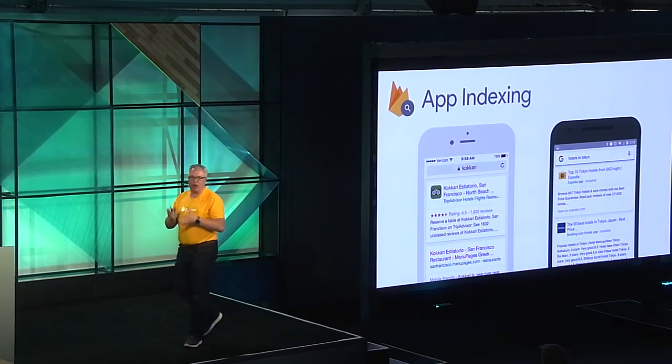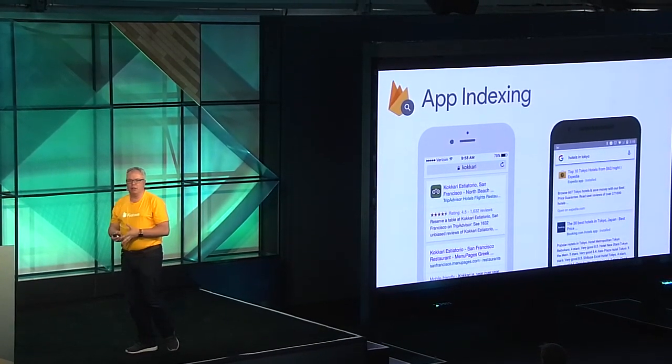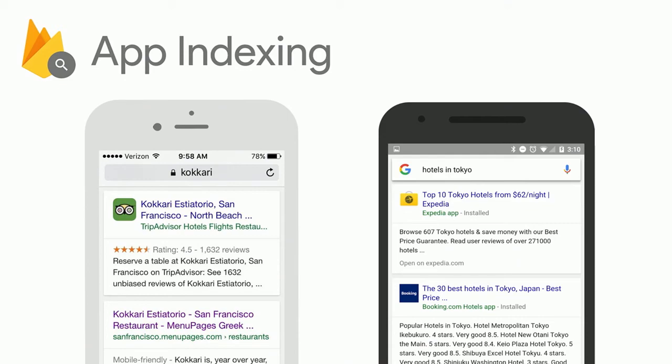Not likely. So to talk a little bit about it, if you aren't familiar, app indexing is a technology where, if you have content on a website and you have the same content in an app, you can link the two of these together. In Android, you link them with an asset links file. In iOS, you link them with universal links.